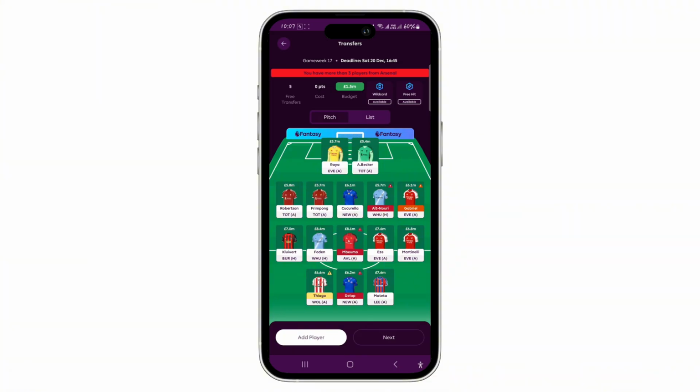And if you've already used your free hit, it will show as unavailable. So that's how you use a free hit.